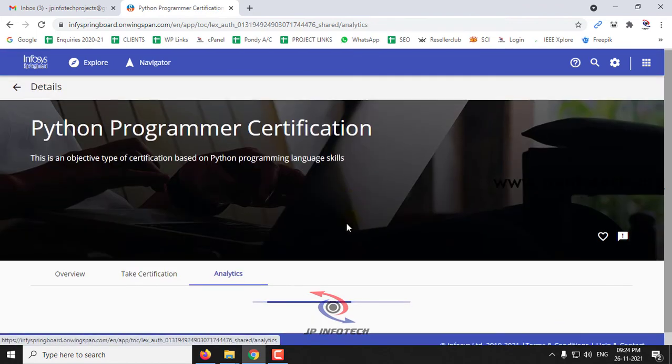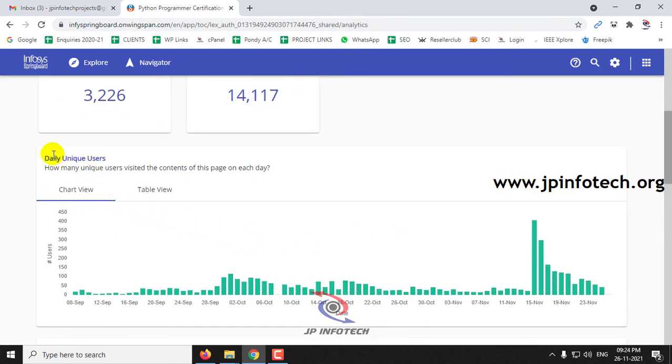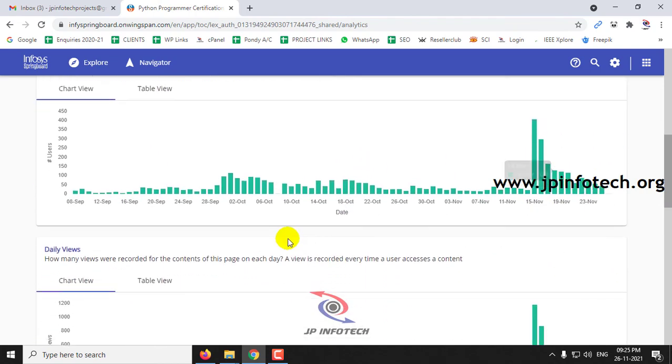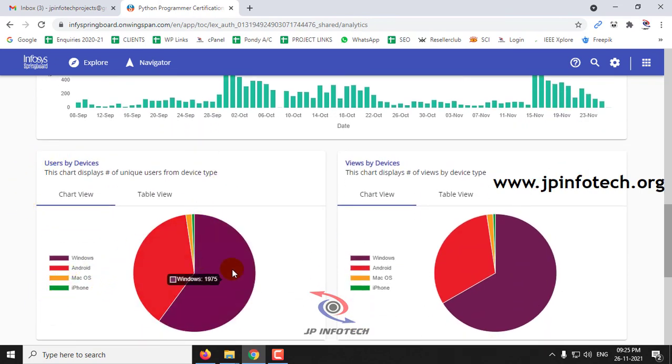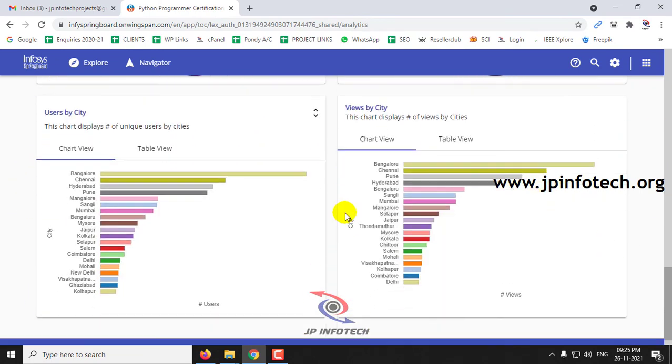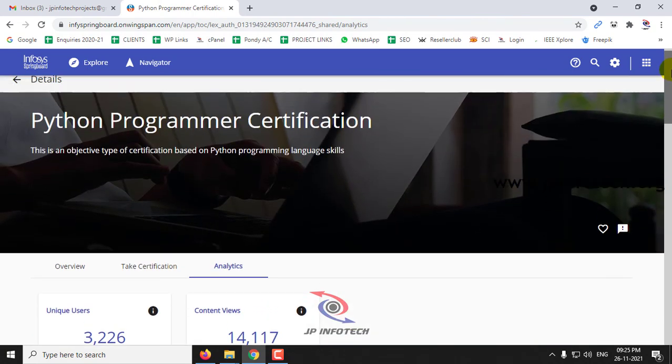And if you click this analytics part, you can see how many unique users are available. Currently 3,226 users are available, and content views is around 14,117. And here you can see the daily unique views, how many people are taking it daily and the date and time. You can check all those details and how many daily views and users they have for Windows, Android and Mac. Everything is listed out here, and you can see the city-wise usage also, how many people are using from these cities. All these things are given in analytics form.